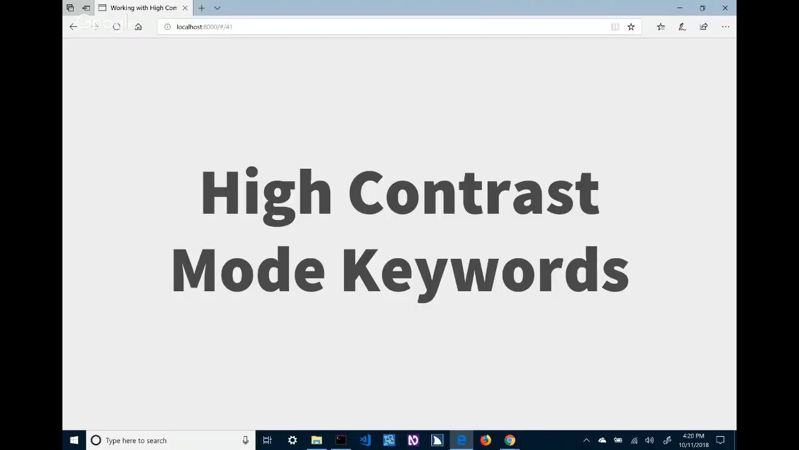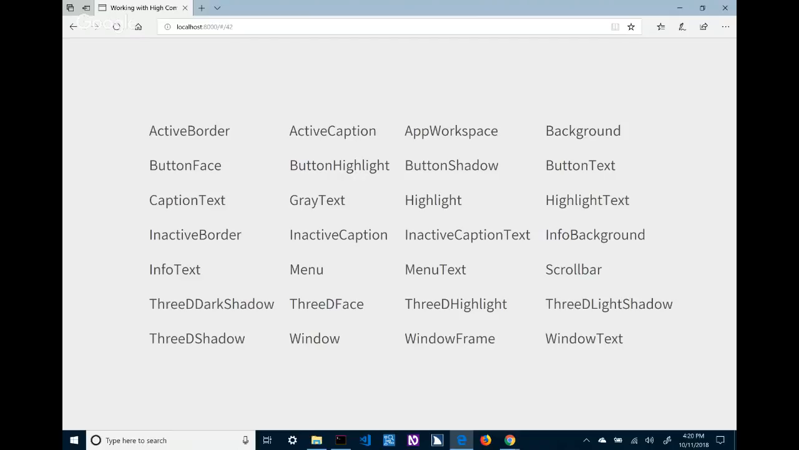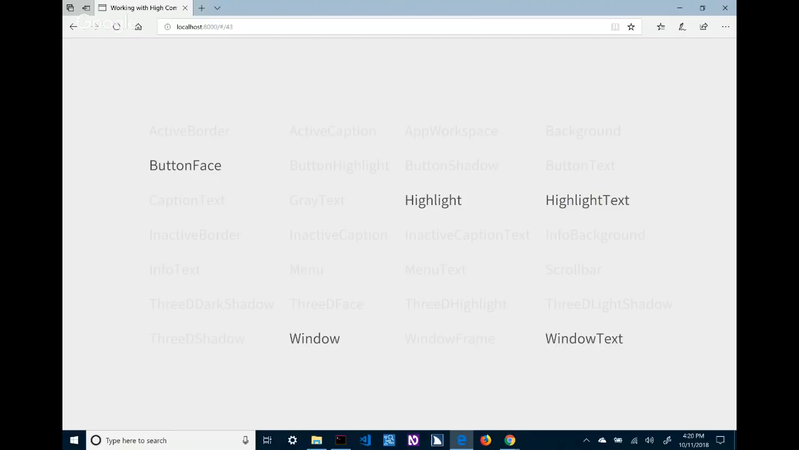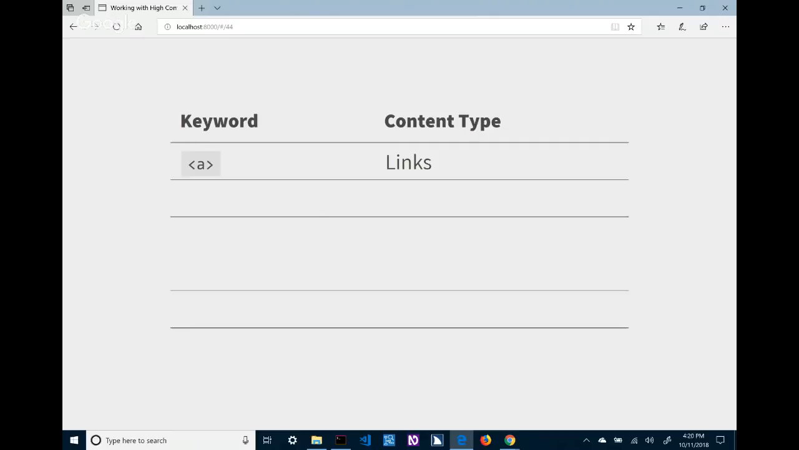But we're going to flash forward to 2009, when high contrast mode is brought into CSS, and it comes with its own high contrast mode keywords. Of those old CSS2 system color keywords, we have it pruned down to a limited set. If you remember the customization options from earlier, these keywords might look a little familiar. We have button face, window, highlight, highlight text, and window text. So here's the breakdown of what these keywords hook into.